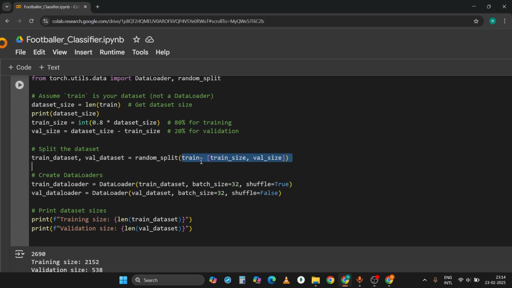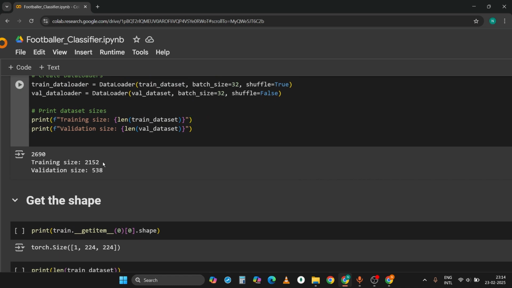We pass the train object here. Now it's splitting into train size and validation size, and according to that it will split the images. Now using this, we make the data loaders here, train data loader and validation data loader. These two variables you can see are what we use for training. Length of a train dataset basically gives you how many images are present in the train dataset and validation dataset.